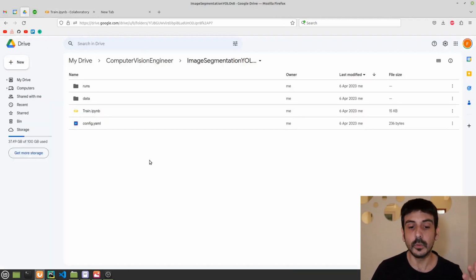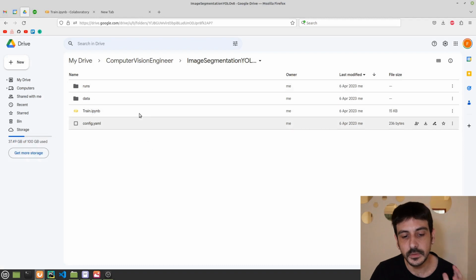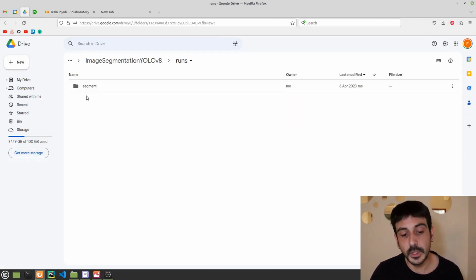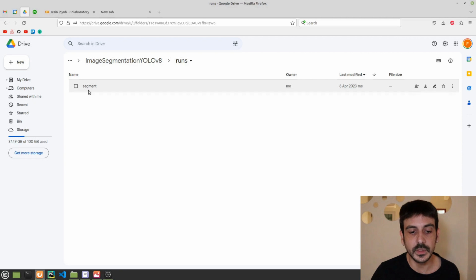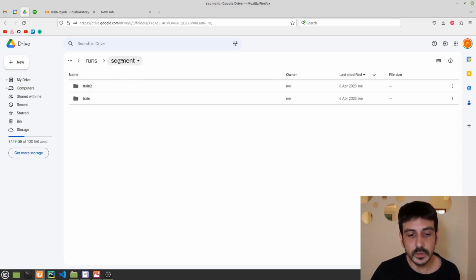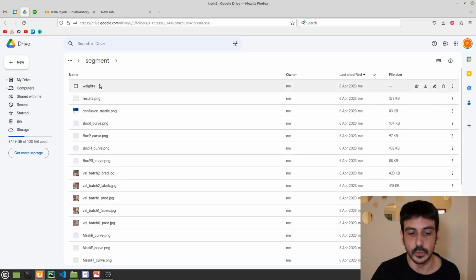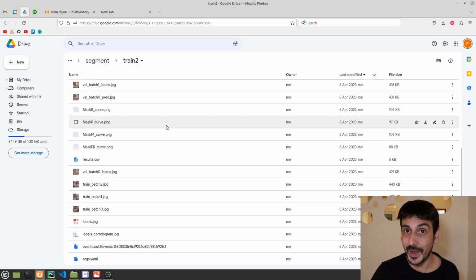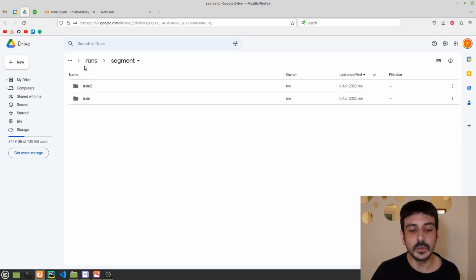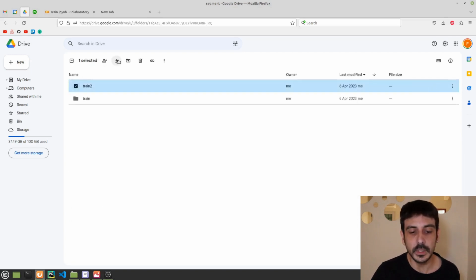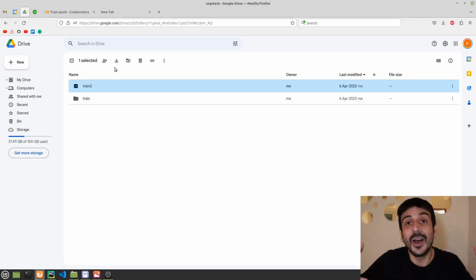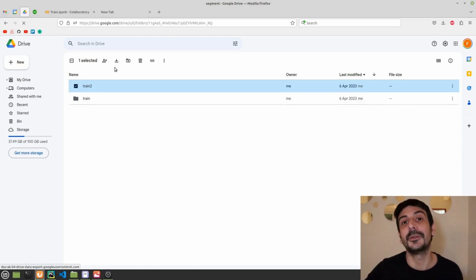Now let me show you my Google Drive. I have already executed this cell, so everything is under my Google Drive. This is a runs directory which was created when I ran that cell, and under this other directory which is called segment, we have train 2. So these are all of our results. These are the results we are now going to analyze. So what I'm going to do now is just to download this directory, and once we have this directory in our local computer, then we are going to take a look at all the plots, at all the metrics, and I'm going to tell you exactly what I usually do in order to validate this training process.